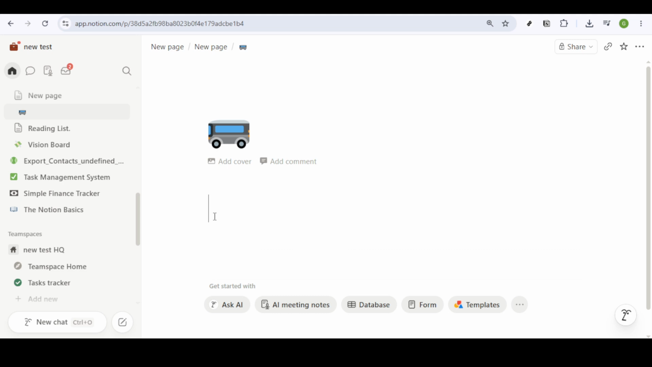You're going to create a new page where all your travel details will be stored. After clicking, it's time to name your page. In the title field, type Travel Planner. This will be the hub for all your upcoming travel plans. Giving it a clear and descriptive name will help you easily find it later among all your other Notion pages.